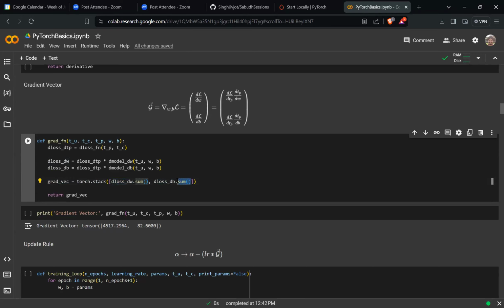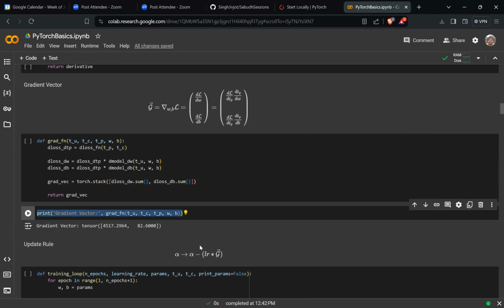So we'll have that for each of the 11 measurements. So we'll take a sum of that to get a single value across our 11 examples, right? And to check that our gradient is functioning well, we'll print out the gradient vector and we get a gradient with respect to weight and a gradient with respect to bias. So till this moment, we are good to go and we don't have any issues, right?